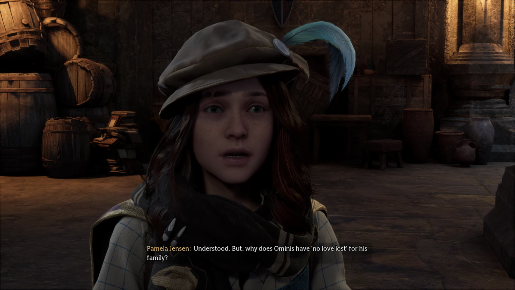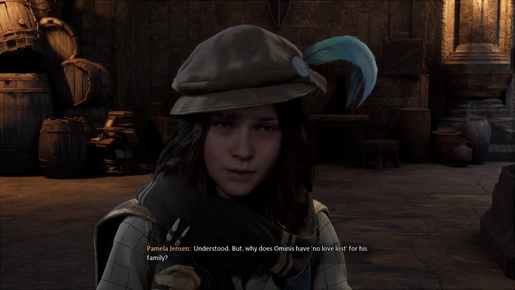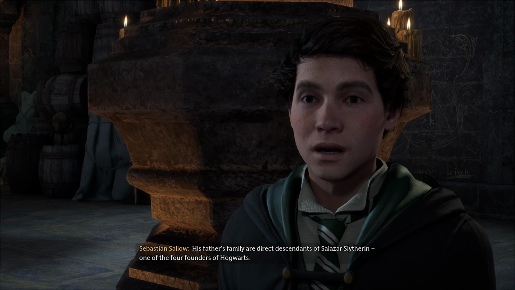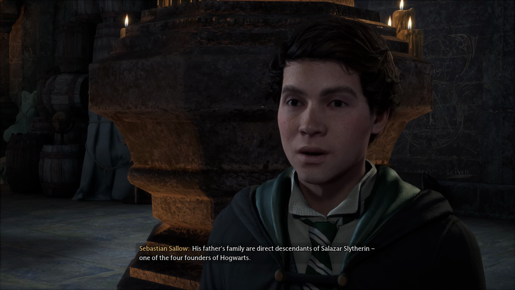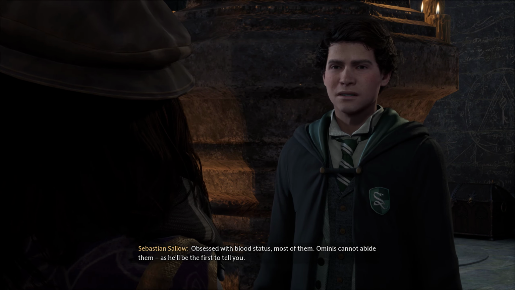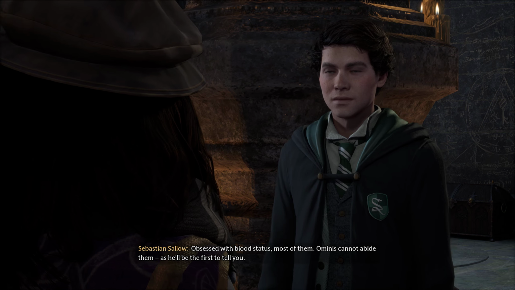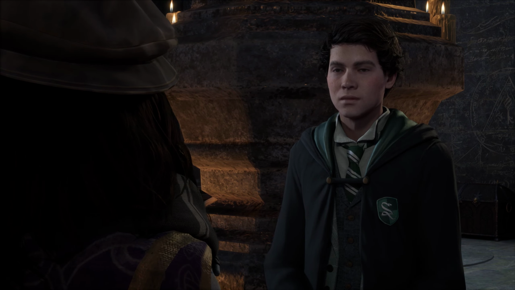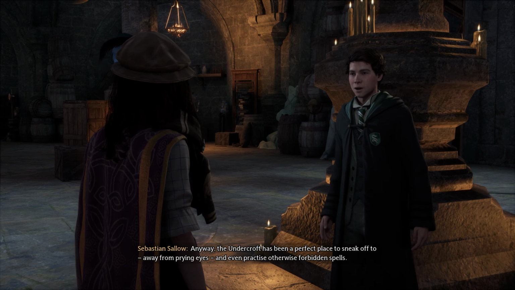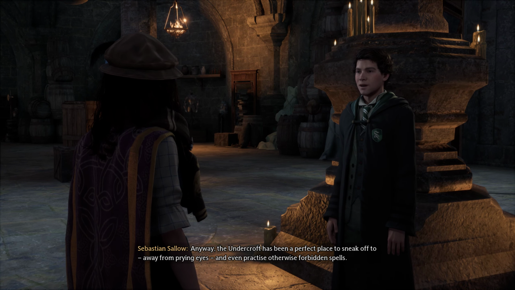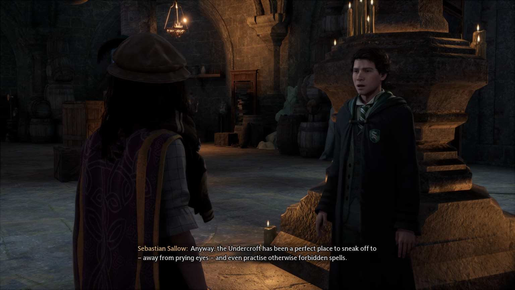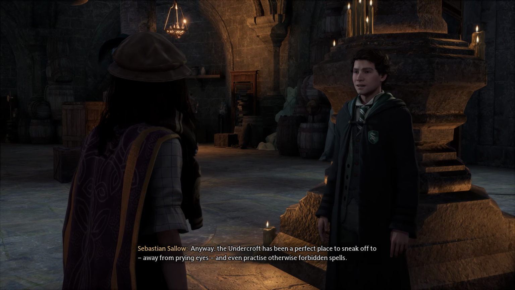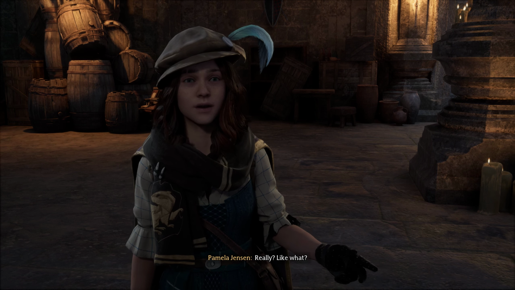Understood. But why does Ominous have no love lost for his family? His father's family are direct descendants of Salazar Slytherin, one of the 4 founders of Hogwarts. Obsessed with blood status, most of them. Ominous cannot abide them, as he'll be the first to tell you. Anyway, the Undercroft has been a perfect place to sneak off to, away from prying eyes, and even practice otherwise forbidden spells. Really? Like what?